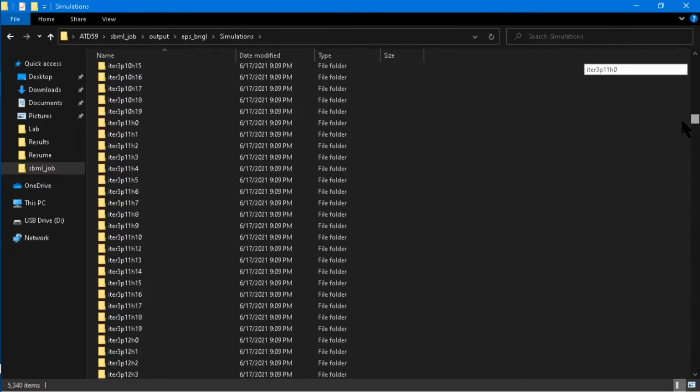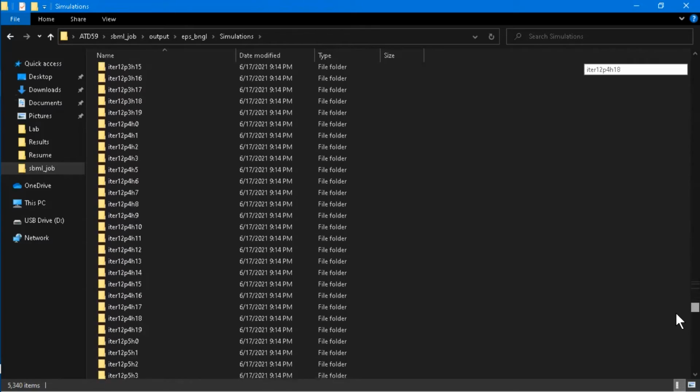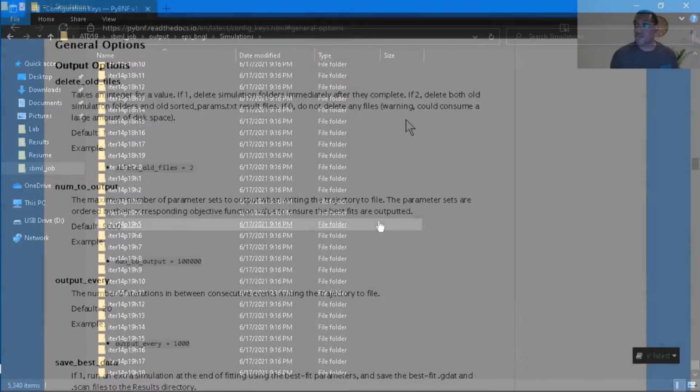And this documentation does give a warning that obviously if no files are ever deleted, over time that can take up a lot of space on your drive.